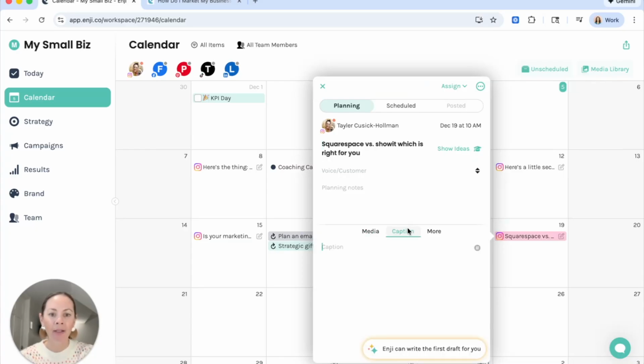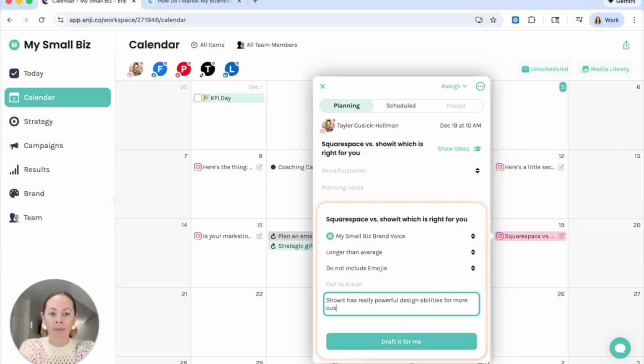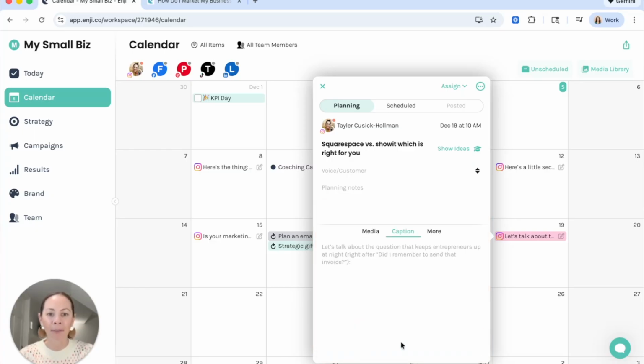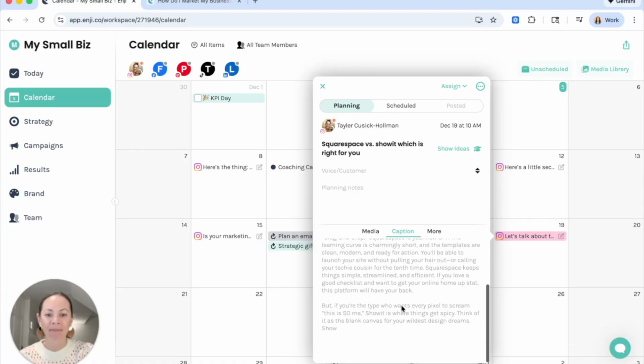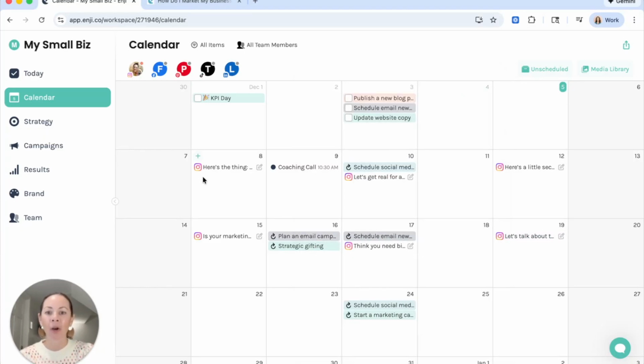And then for this last one, because everybody is always wondering which website builder is the best one for me, let's let the copywriter have a little bit more real estate to work with. And then here, I'm just going to type in a few notes. Okay, and then we'll hit draft. And there you have it. In fewer than 10 minutes, we've planned and drafted captions for two weeks worth of Instagram posts.